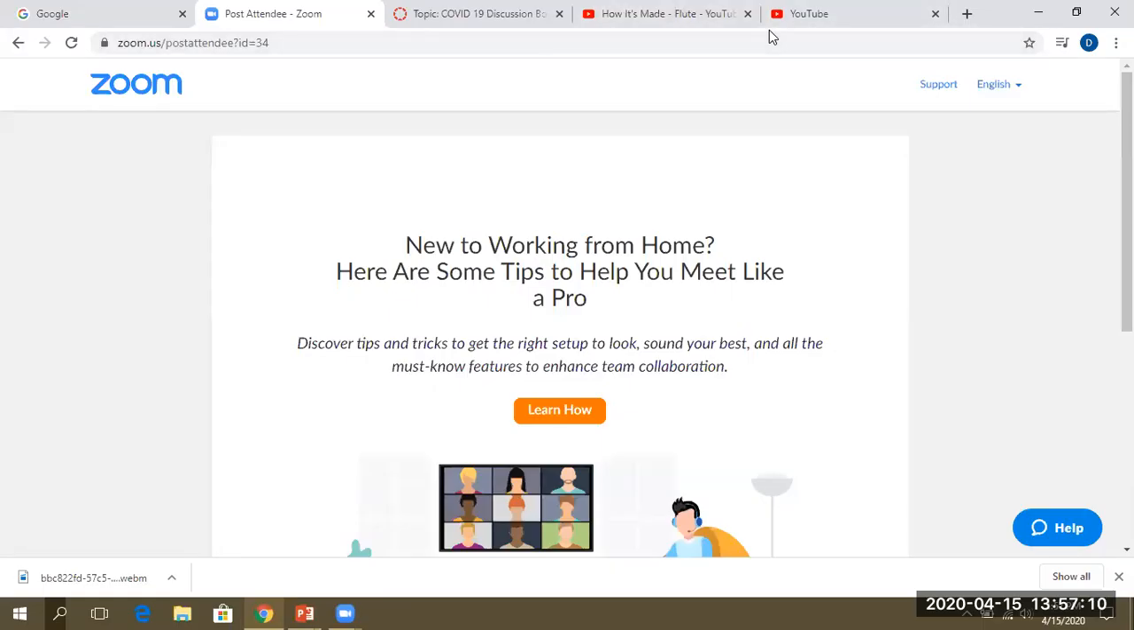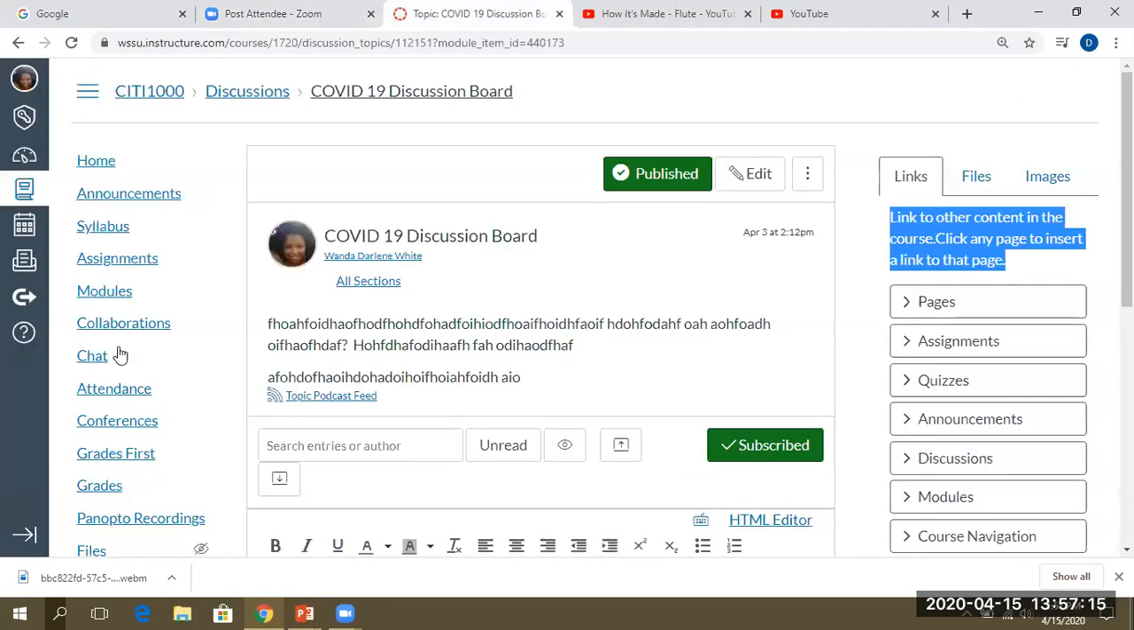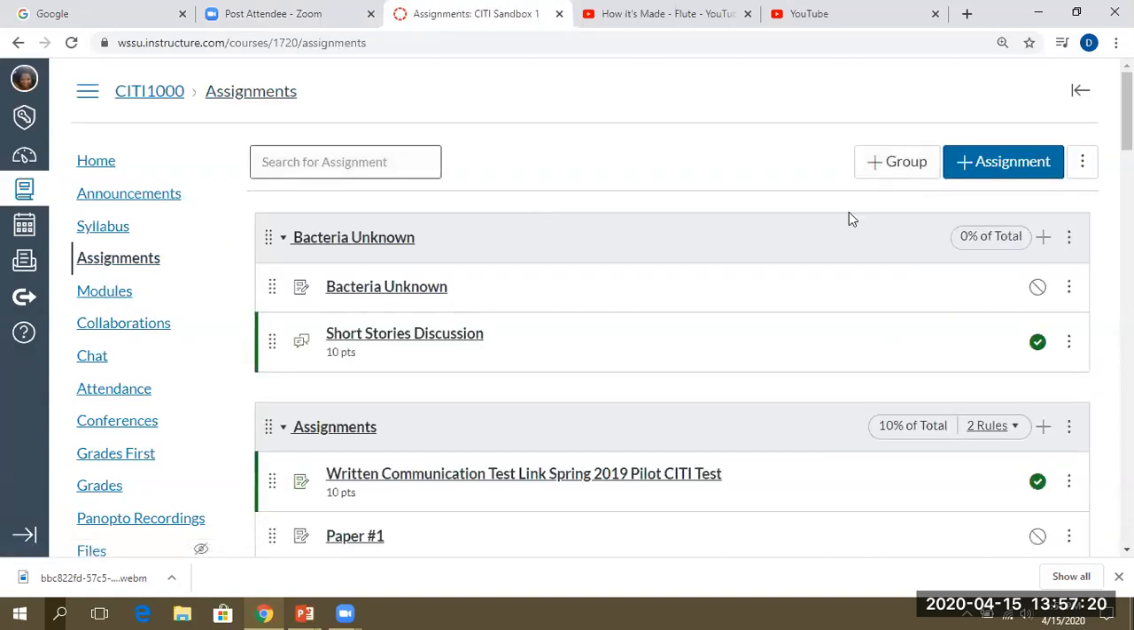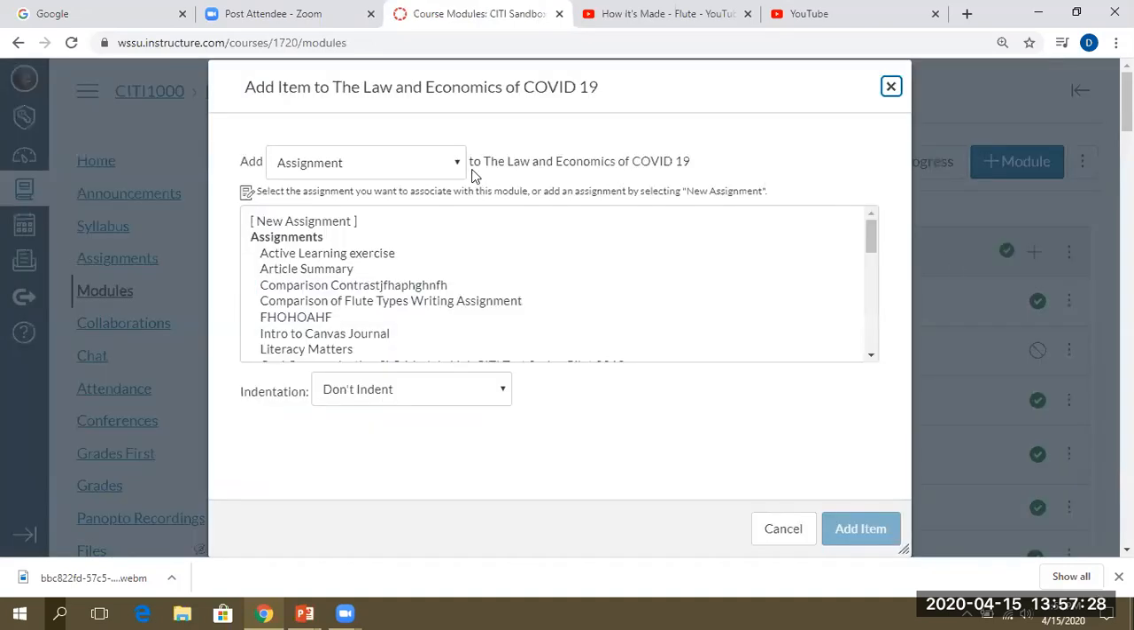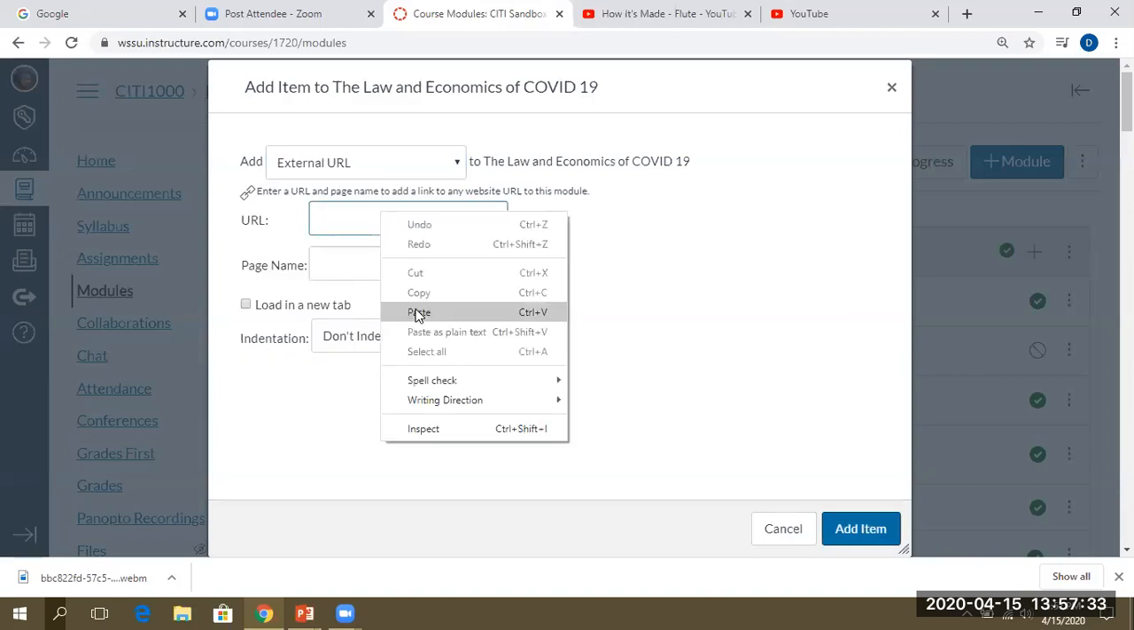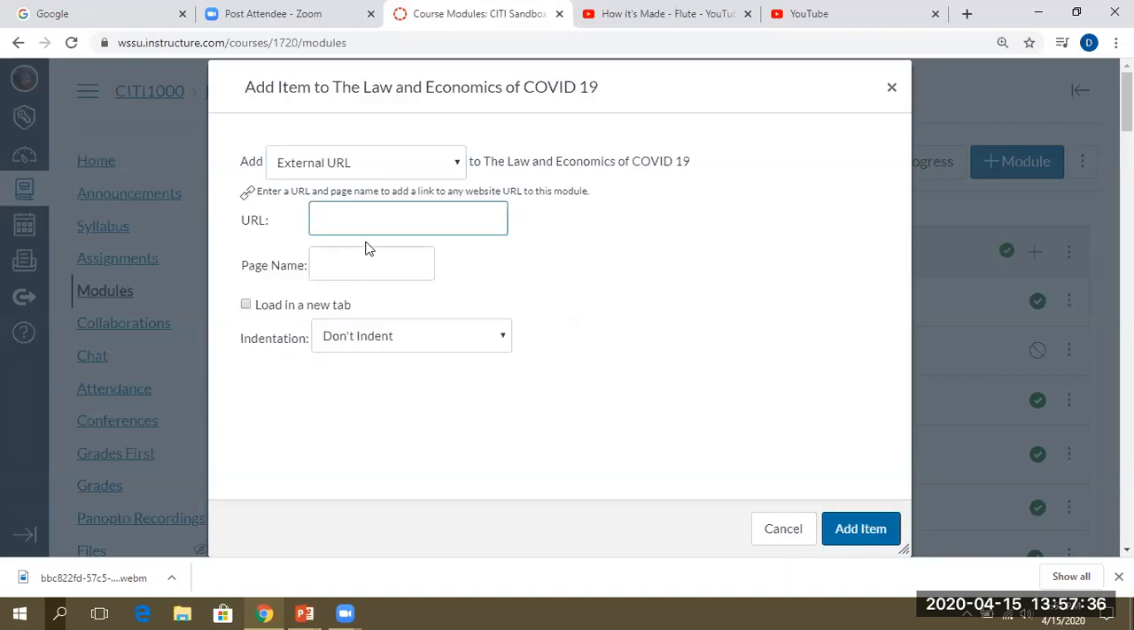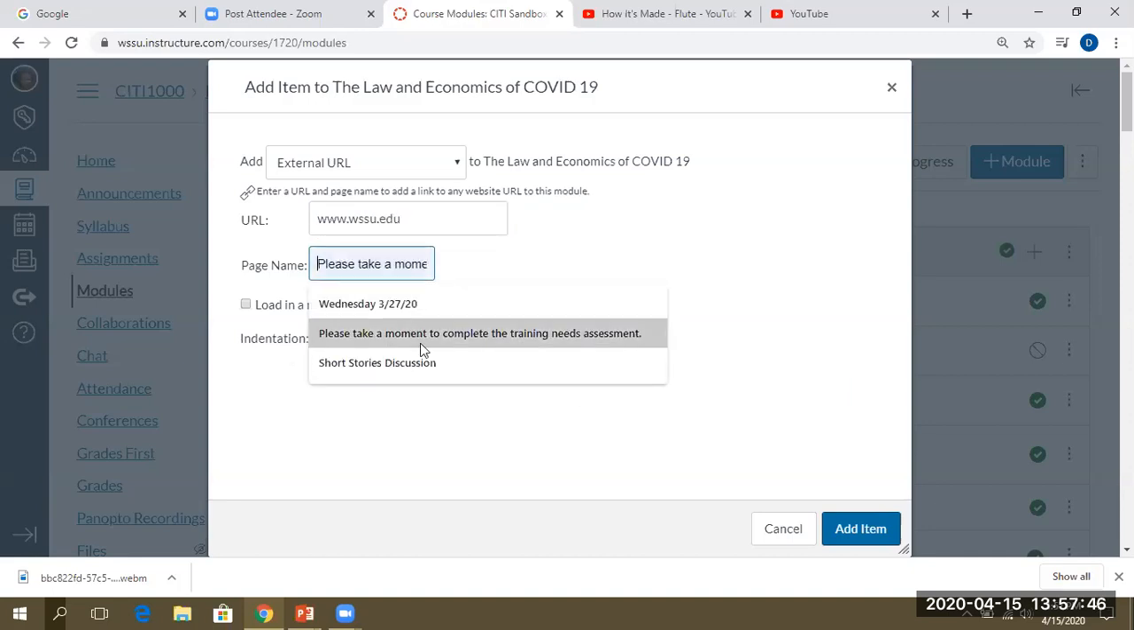I hate when this pop-out window comes up. It doesn't like for me to get to my... Okay, here we go. So you can link it in, and this is how Dr. Zagros just mentioned it, as an external URL. Of course, it didn't go through, so I'll just put www.wssu. This isn't a YouTube, of course, but in the essence of time.